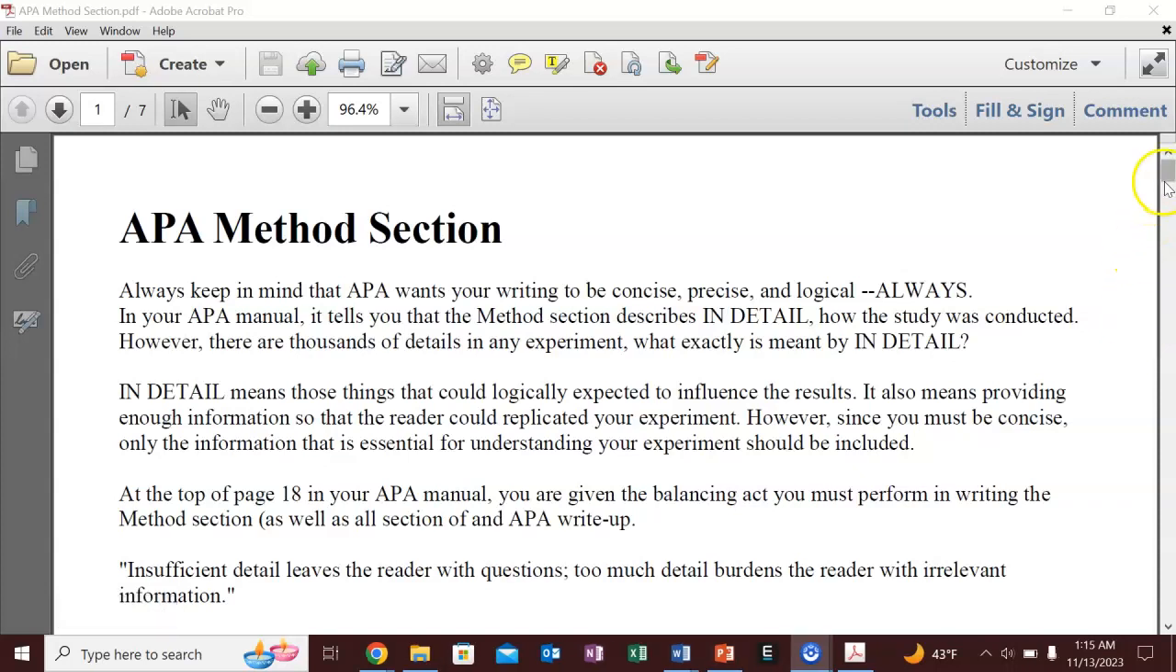Hello, class. We're going to take just a moment to look at some very important key elements to your APA methodology section of your experimental proposal. So, for your experimental proposal, you will have a method section, which is your methodology section. In this section, you want to make sure that what you're writing is concise, precise, and logical at all times. Now, you also want to describe in your method section a very detailed account of what it is that you are studying and how you plan to conduct the study.